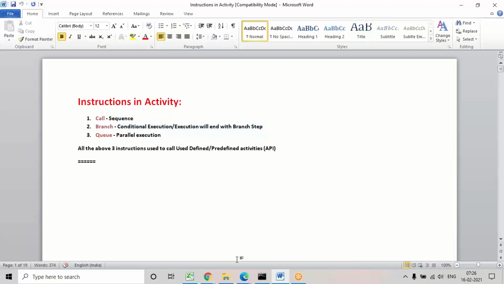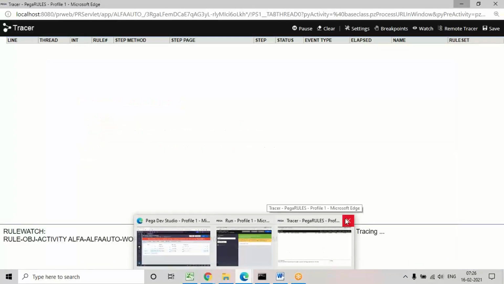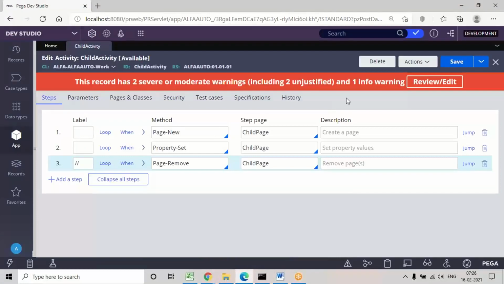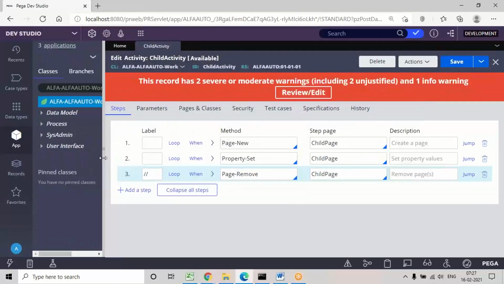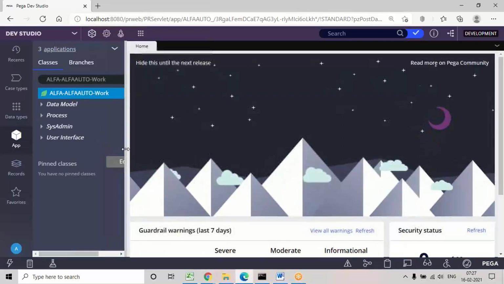So let's take, already I'm having this child activity. Already we are having one activity. What I'm going to do is call this activity in a new activity I'll be creating. So create one more activity, and after saving your activities, refresh Explorer.